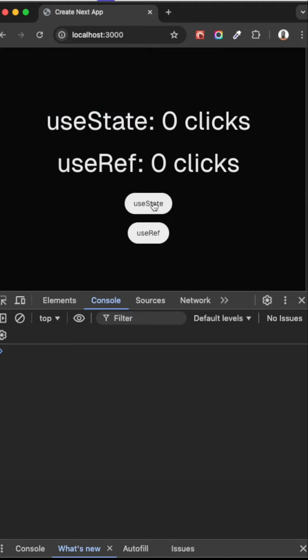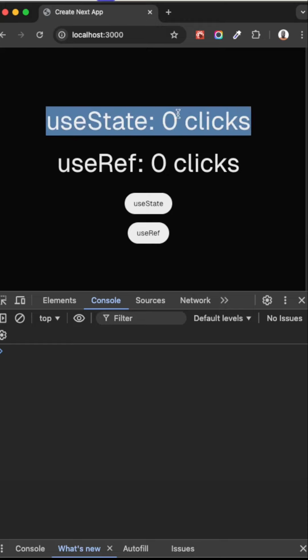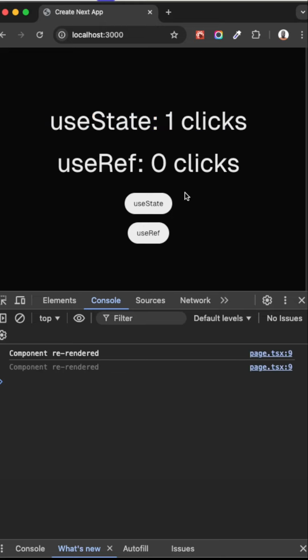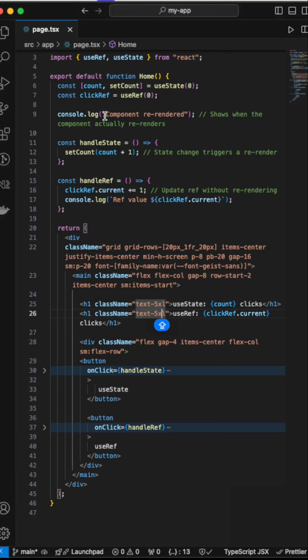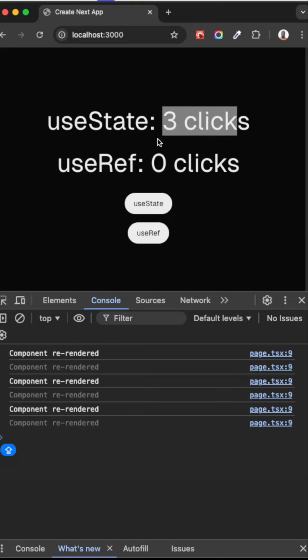You will notice that when I click on the useState button, of course, the value is going to increment by 1 and the component will re-render, causing that change to reflect on this page. I'll click the button, it says 1 clicked, click it again, 2 and 3. And in this console, I'm logging something that will show me whether the component re-renders or not, although it is already obvious from the changes here. The log is coming from this line here. So whenever this component re-renders, this is definitely going to run. So that is for the useState.